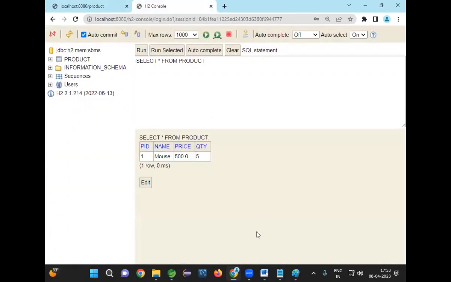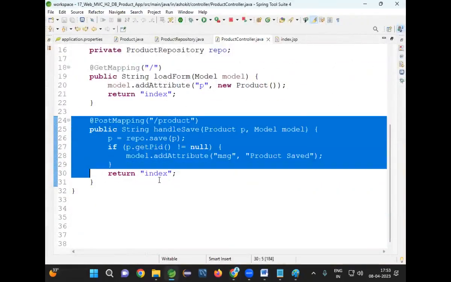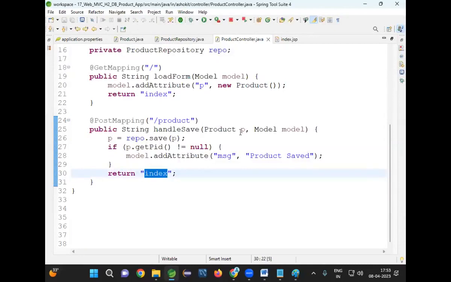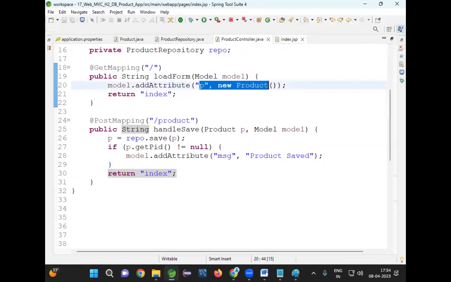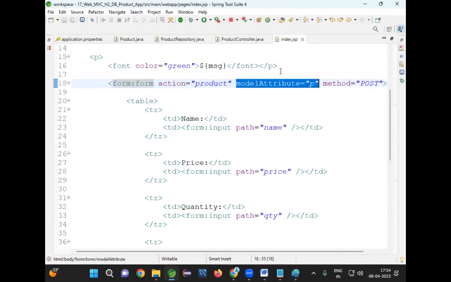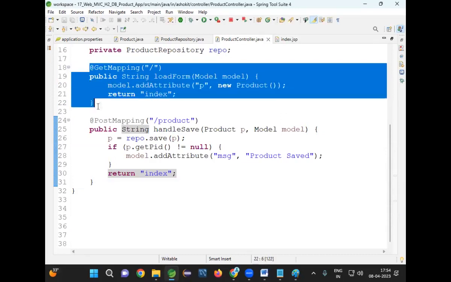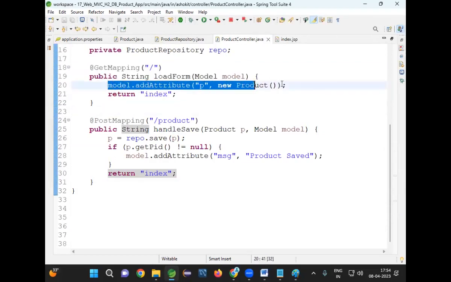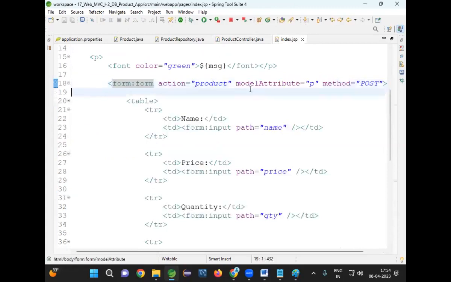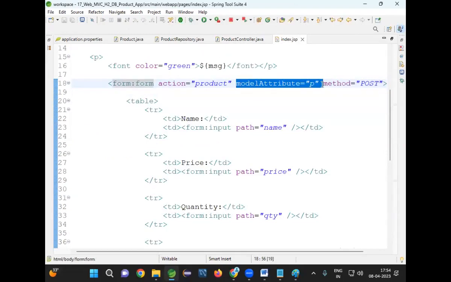Record is inserted. Whenever this page is reloaded, the index page, is product p available or not? Not available. After inserting the record, I am returning the same page. How do I need to return the same page? For the same page, this product object is required because model attribute is available. Now, first time when I send a get request, in the model, I'm setting the product object. That product object is mapped to our form.